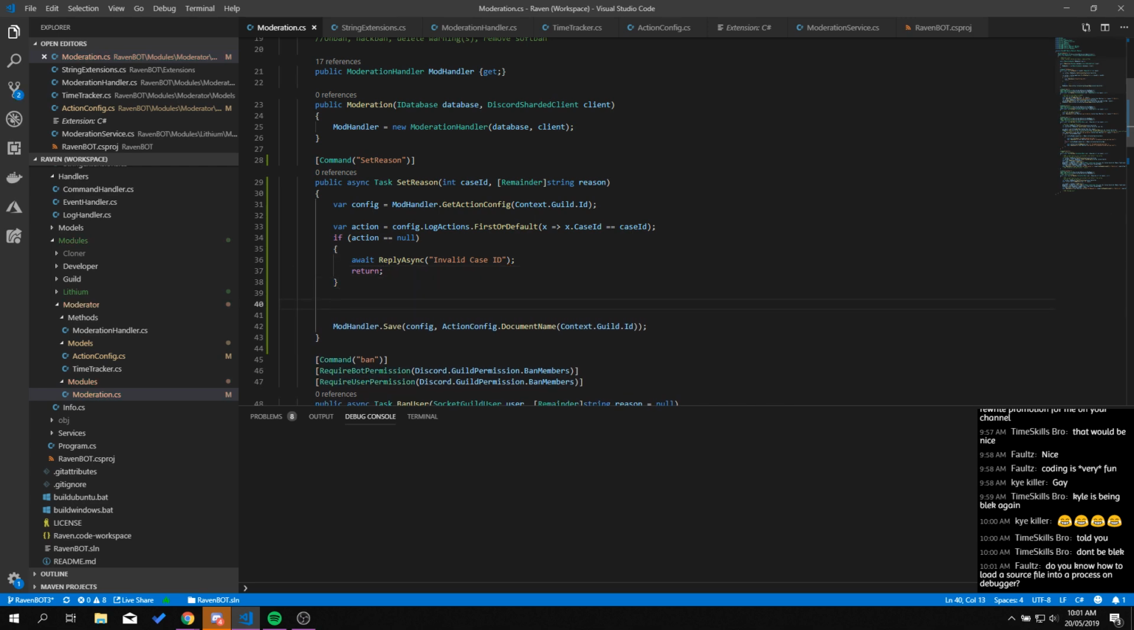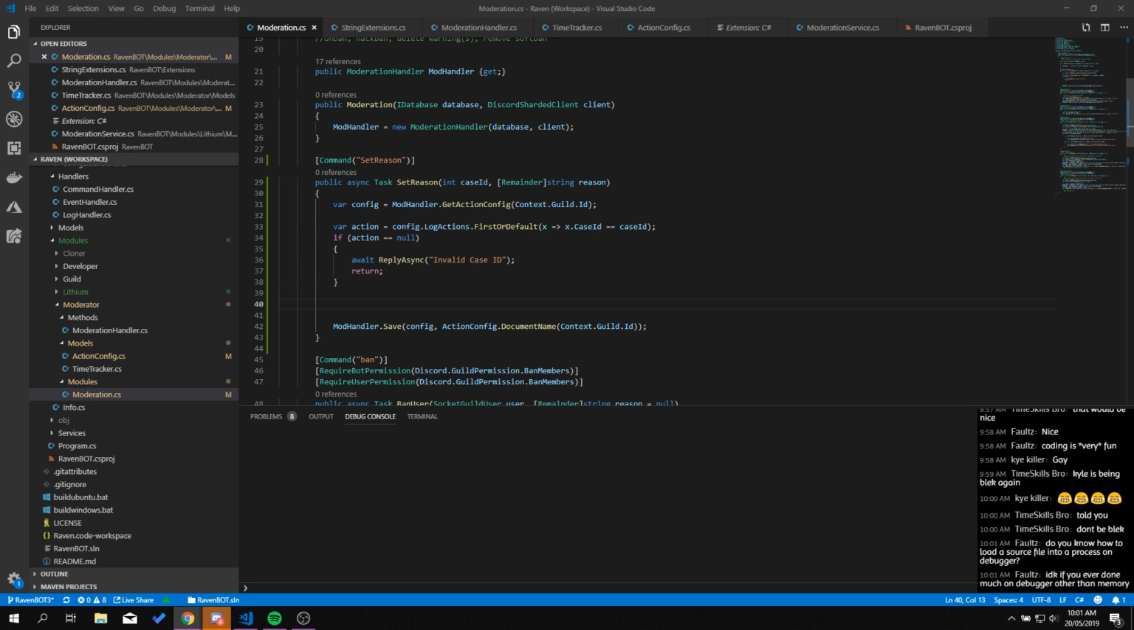Do you know how to load a source file into a process on a debugger? Nope, wouldn't have a clue. Like, you mean compile a file at runtime? That's my understanding of what you mean. No, I haven't really done too much debugger stuff. It's more just adding breakpoints and figuring out what I've done wrong.